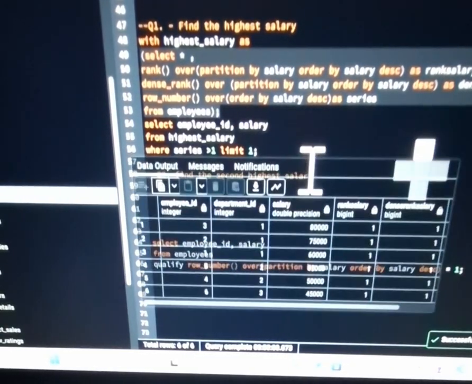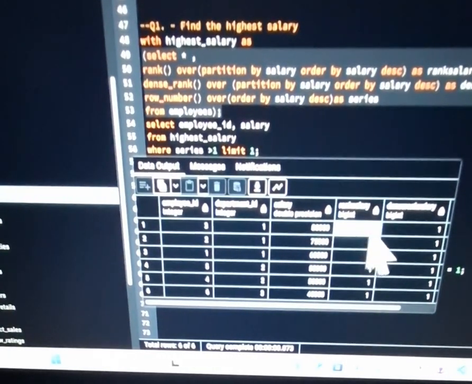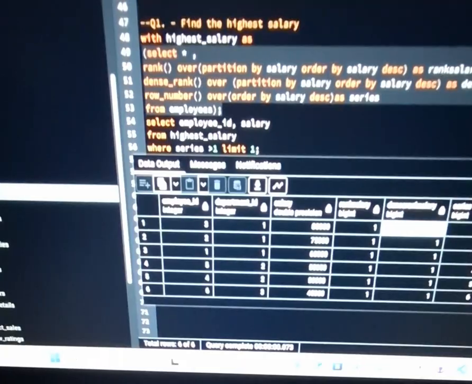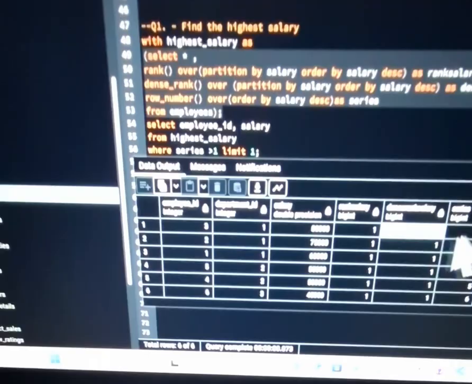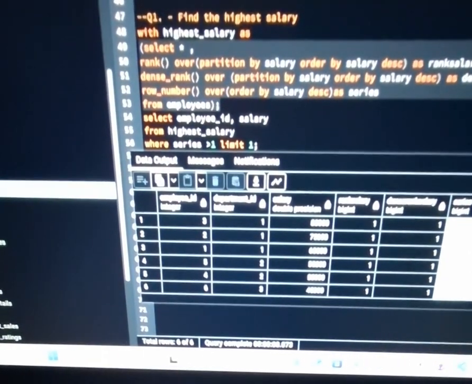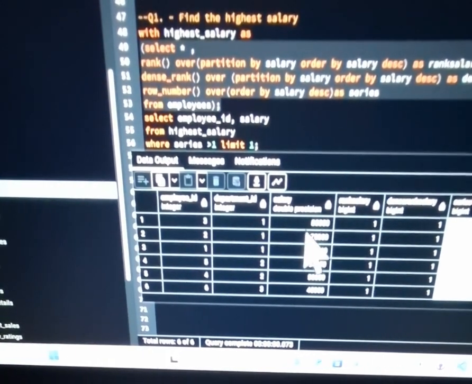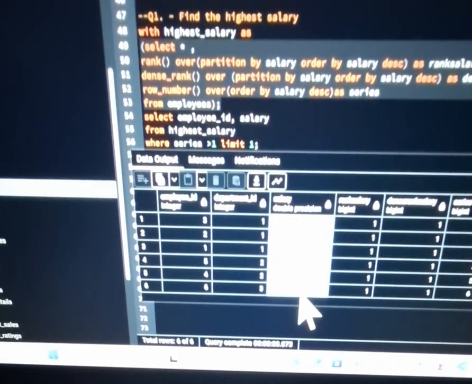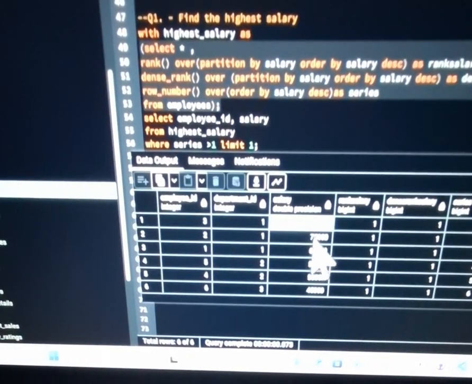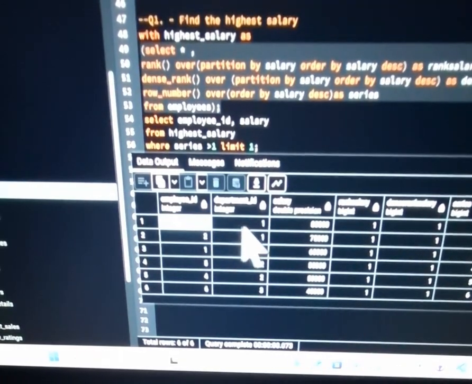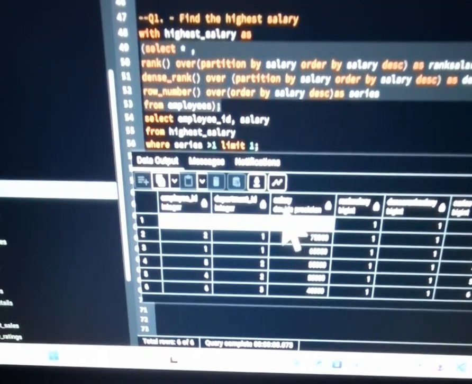Okay, so this is our output. Employee ID, department ID, salary, rank, dense rank. And here is your row number. If you see, the rank is 1, dense rank is also 1, but row number has a series and is assigning a unique number to each row. Why? Because, like I mentioned earlier, all these values are unique in themselves, right? The salary is unique, the employee ID and department ID too, in combination with the partition clause.